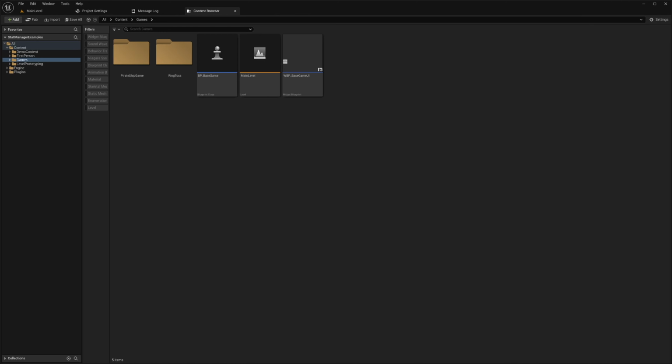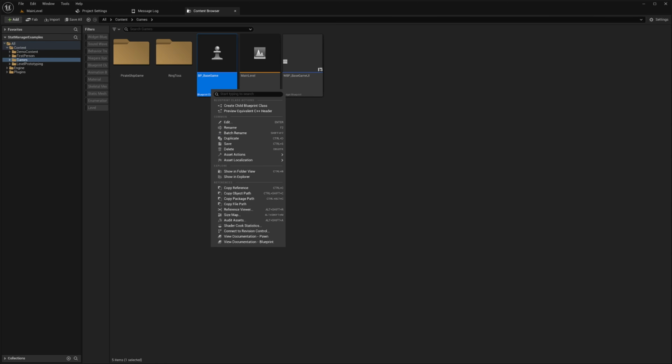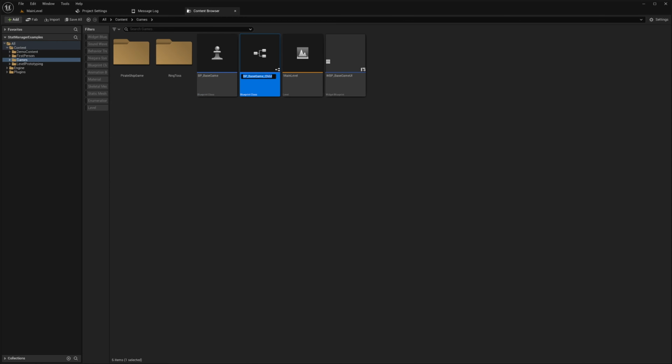And the very first thing we're going to want to do is come over to our content browser, and go into the actor that we want to begin our session in. For this example, I'm going to right-click my example class that I have here, although you're welcome to follow along in an empty actor or anything you'd like. I'm going to create a child blueprint class of my example actor, and call it BP underscore test game, just for this example. Go ahead and open that up.